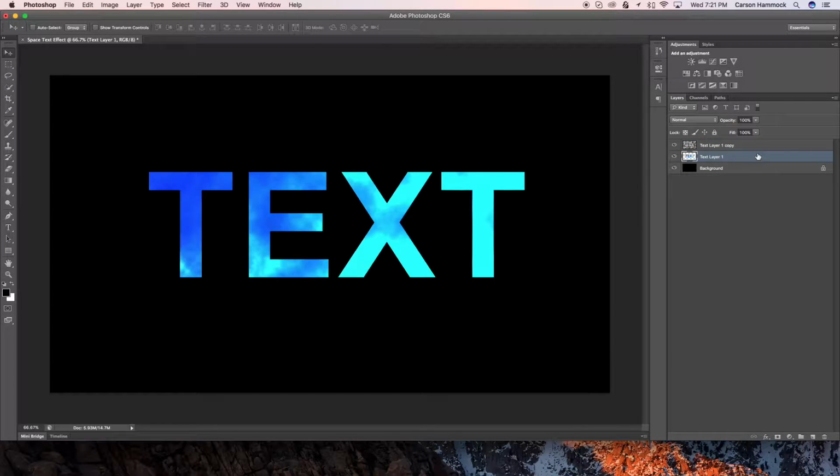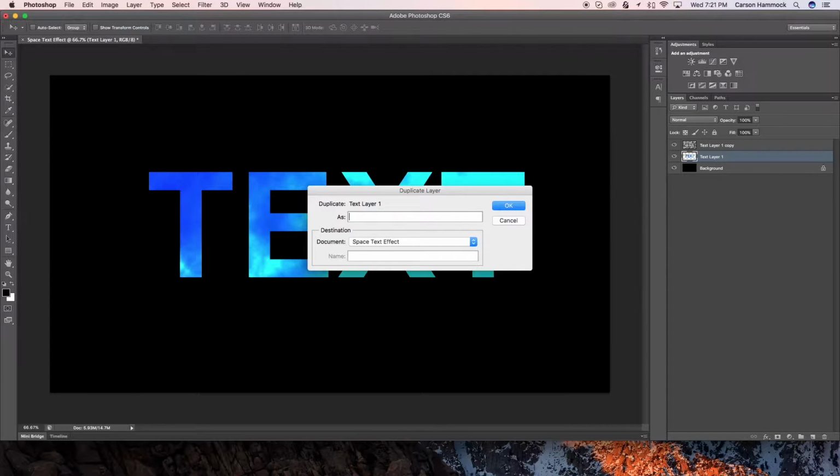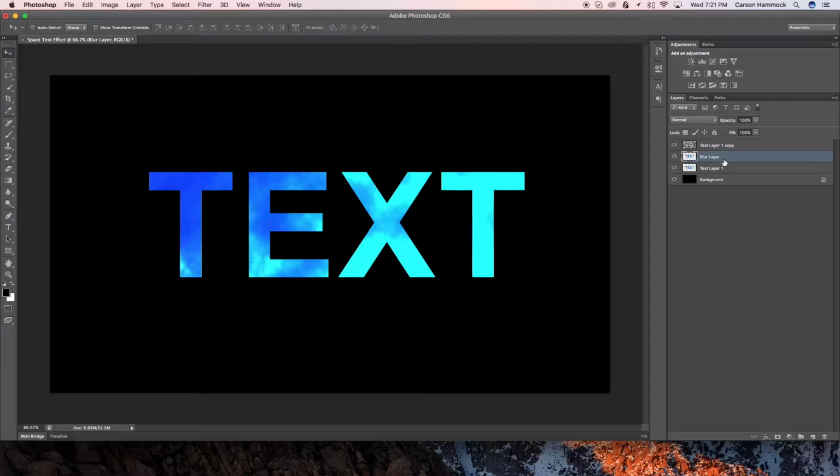Now we're going to go back to our normal layer, and we're going to go to Layer, Duplicate Layer, and we're going to call this blur layer. So now we have our blur layer. We're going to want to put it on top. Actually, no, sorry, not on top, right there.